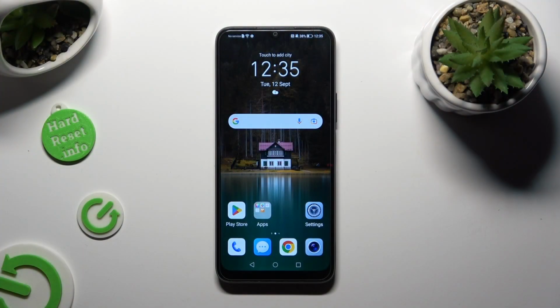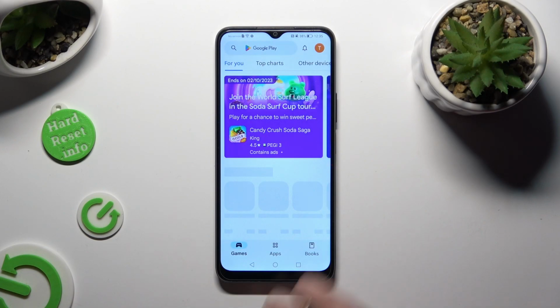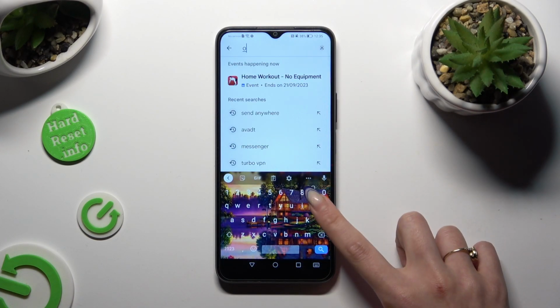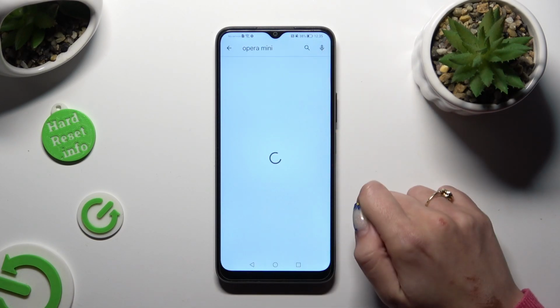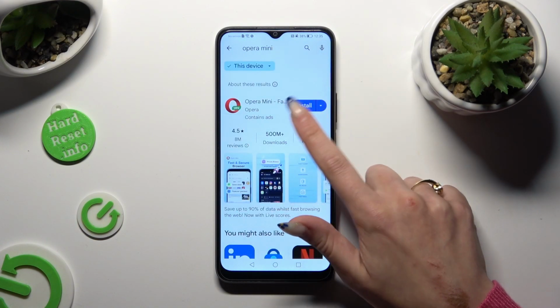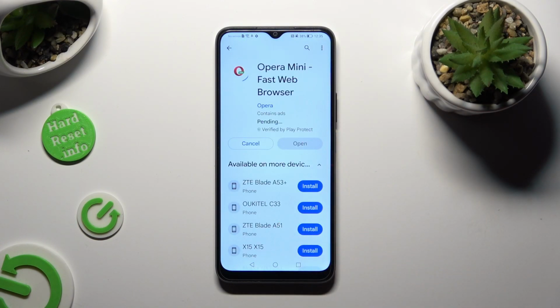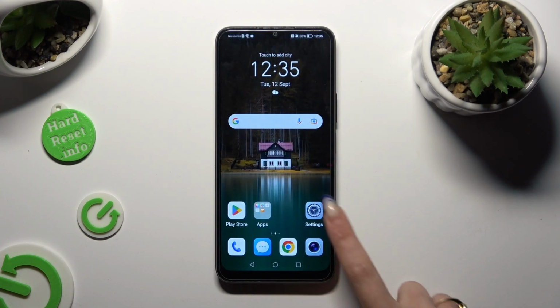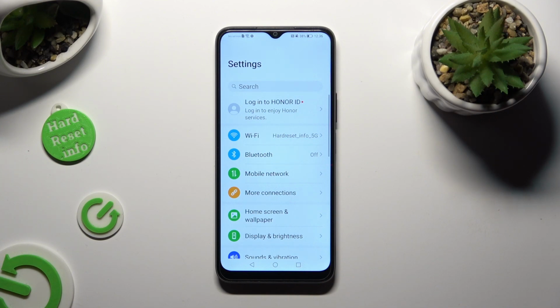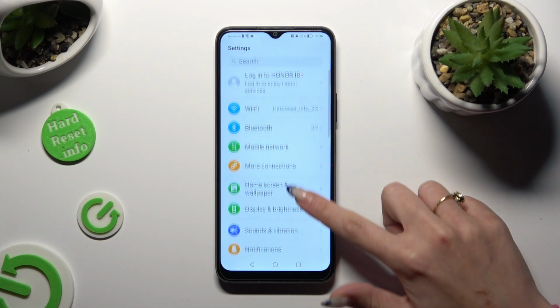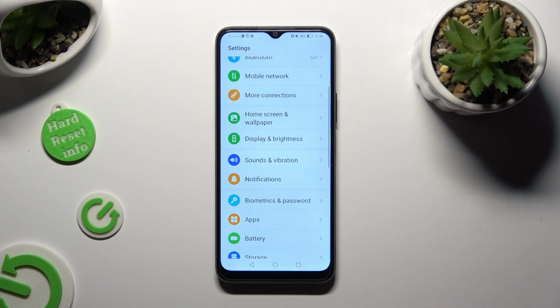You need to begin by opening Play Store and installing your new defaults, like for example, browser. When your new apps are ready, go into Device Settings. In them, scroll down just a bit to access Apps section.